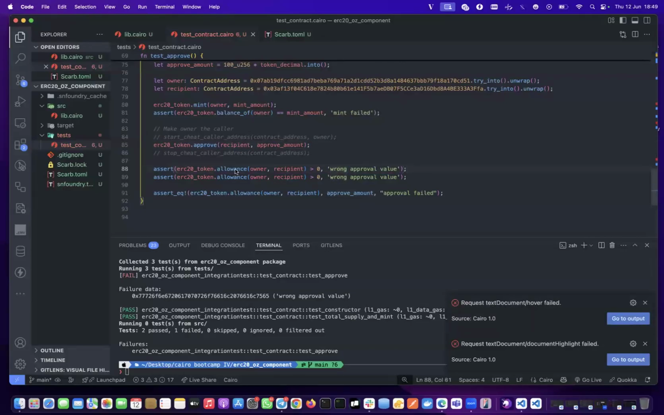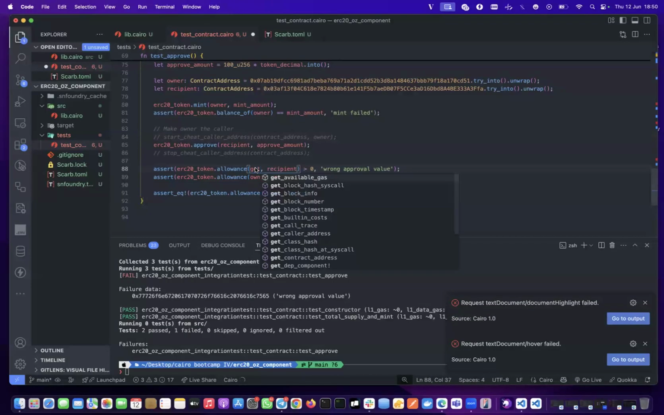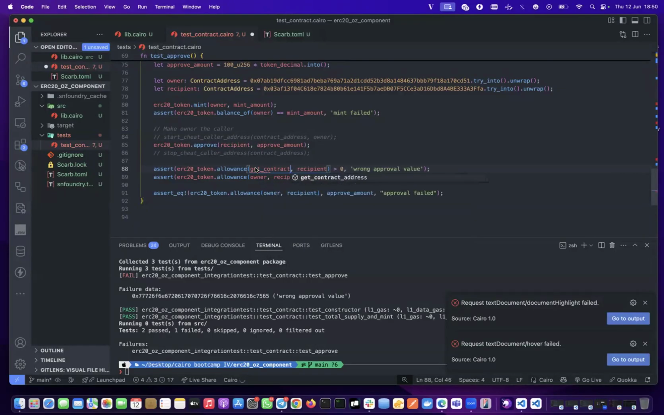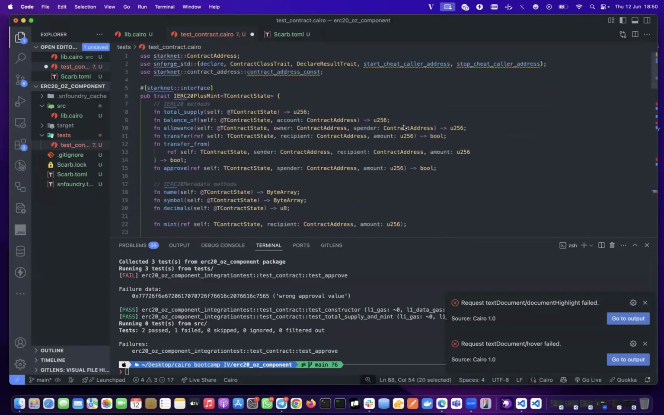I'm expecting that the allowance of owner recipient is greater than 0, but the person that called this approve function is not the owner. So that approval will not work. The person that called this is supposed to be the get contract address. This contract is the one that called that function.